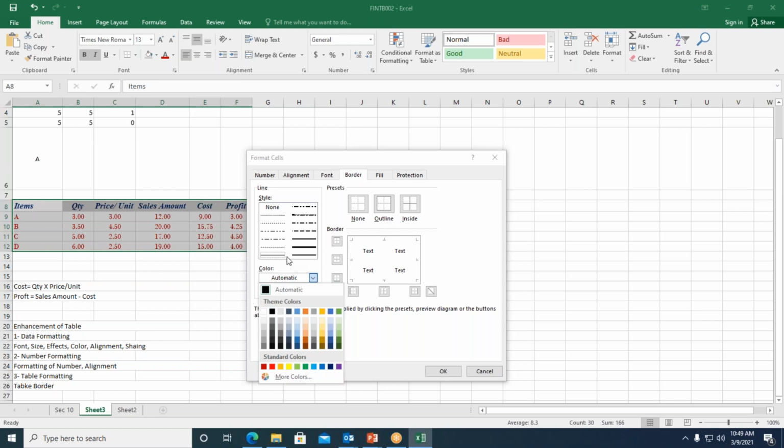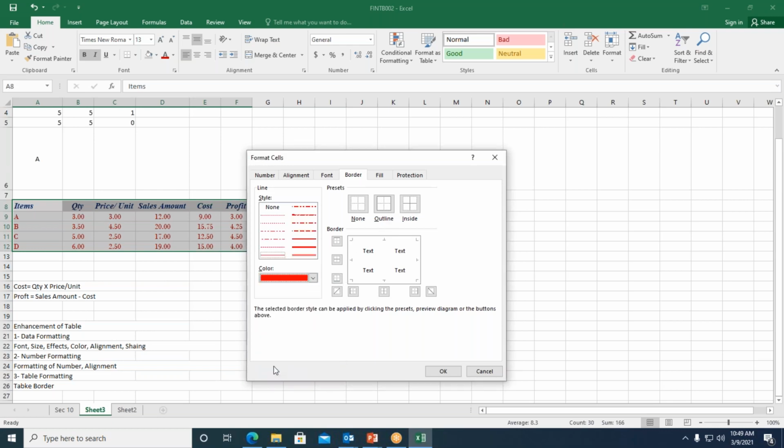So let us do it. I want to select double line with red color to be clear for you, and I want to paint it from outside my table. This is the preview, the sample of the task. Sorry, I'm selecting a single line, so I need double line. Okay, this has to be from outside, and I want to come back to the style with the same color, that is red, and I need it to be from inside.